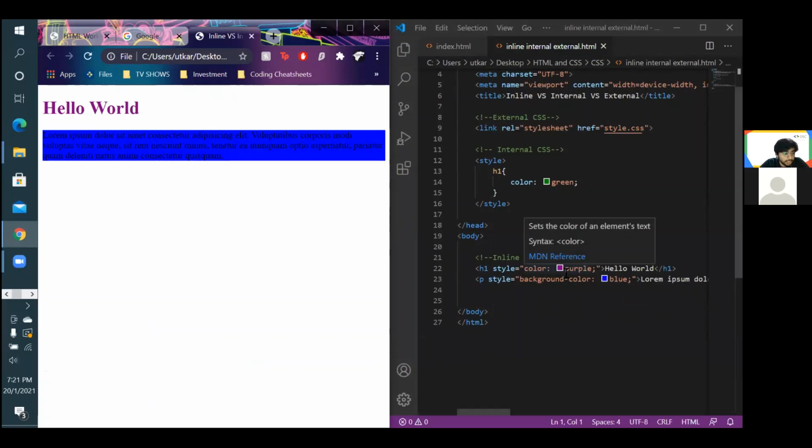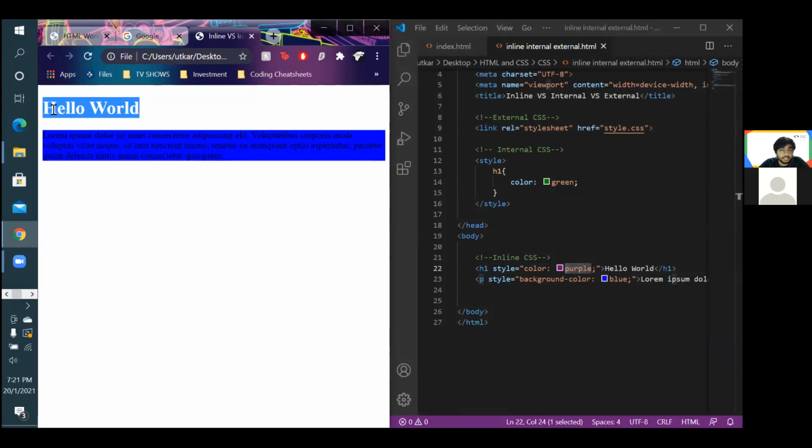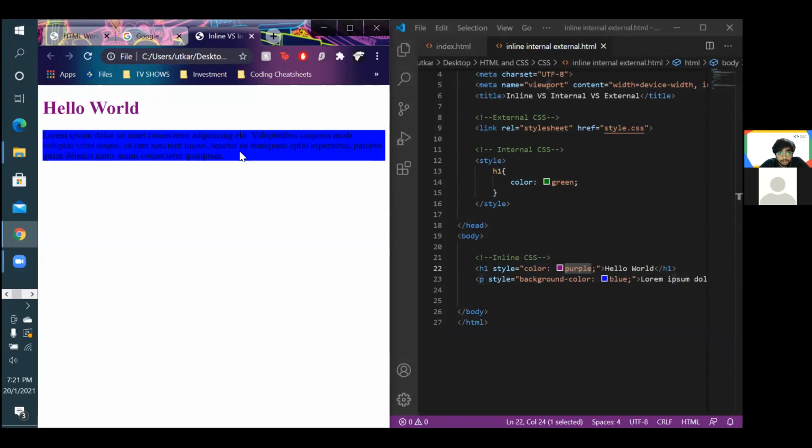What is working now is our inline CSS. Into our H1 element, I've added a style. So this is inline CSS, and I've changed the color to purple. Therefore, you can see the H1 element's color has changed to purple. As for the paragraph element, I've added a background color to it, and there's a blue background color. So this is how you input inline CSS.